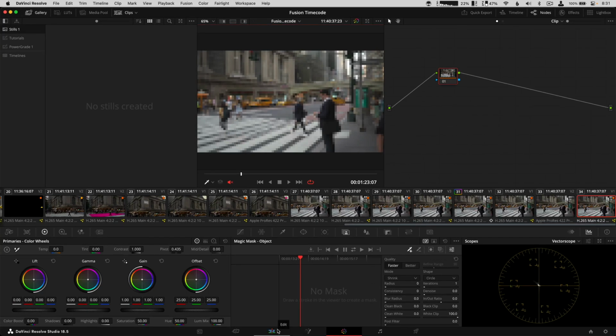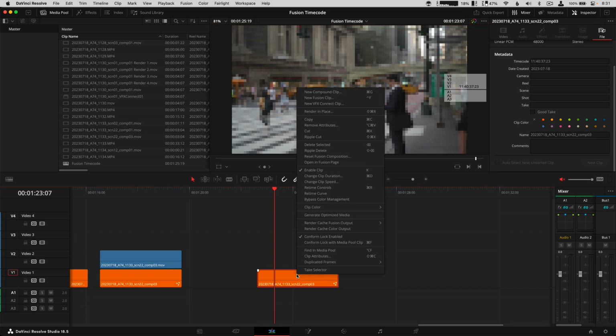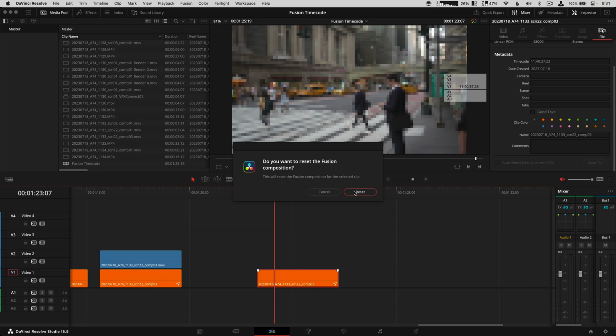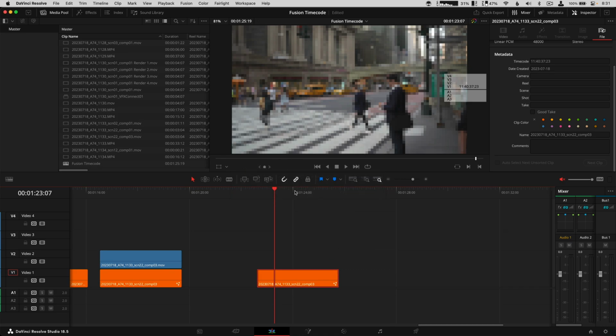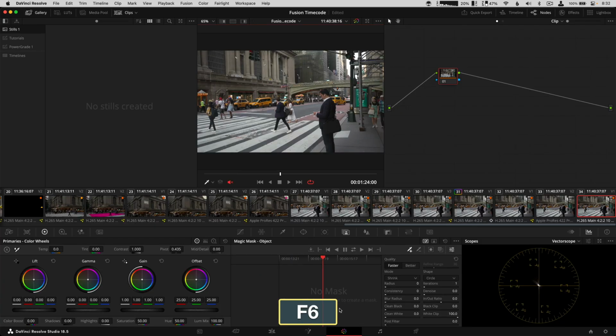First one is, let's go to the edit page, and I'm going to start from scratch and right click and say reset Fusion composition, and that's going to get rid of all the work that I had just done in Fusion. So we're starting from scratch on this clip. Once it refreshes, there it goes. And then you'll notice this little star thing still is there. That's just saying that it had a thing on it. It really should go away. And the way you can get it to go away is go to another page and then back.